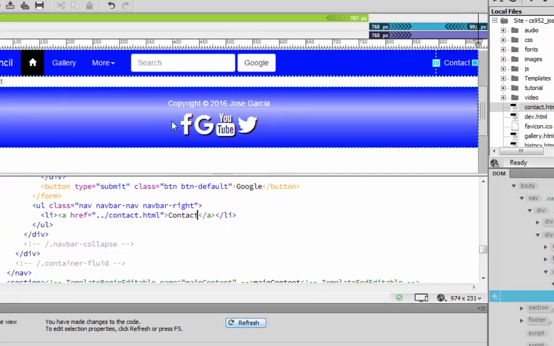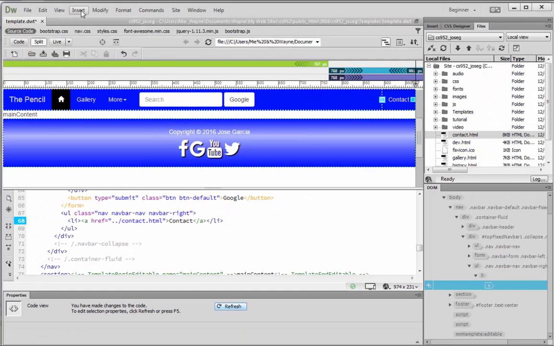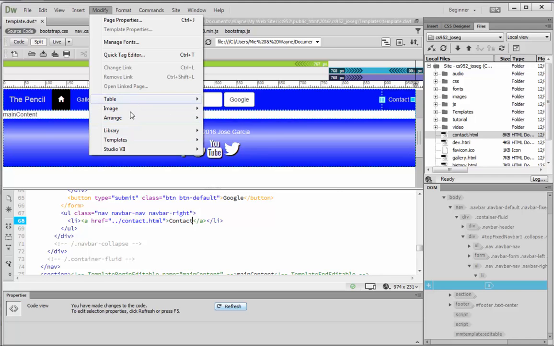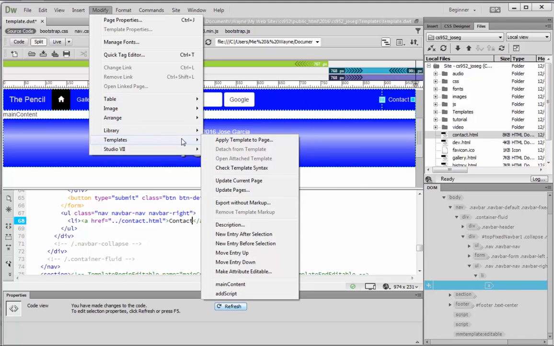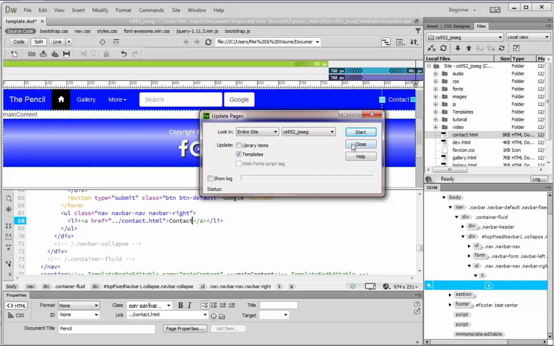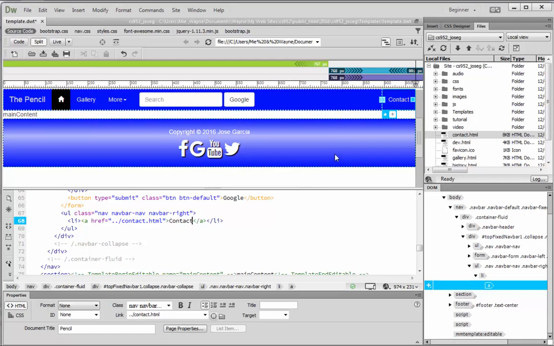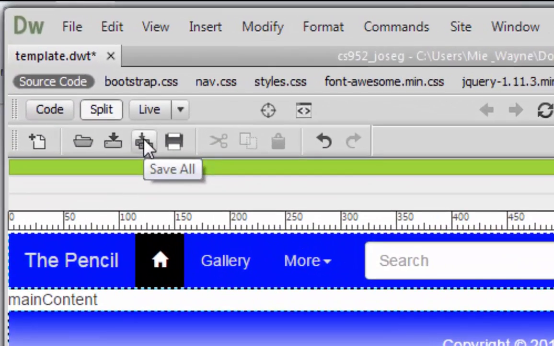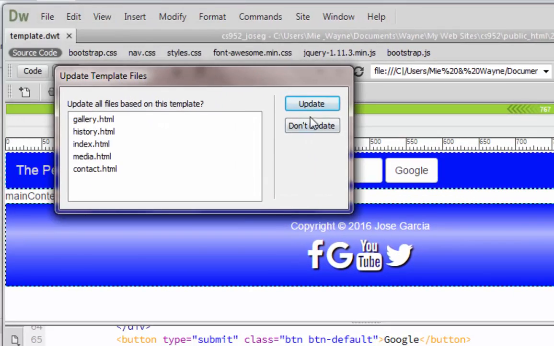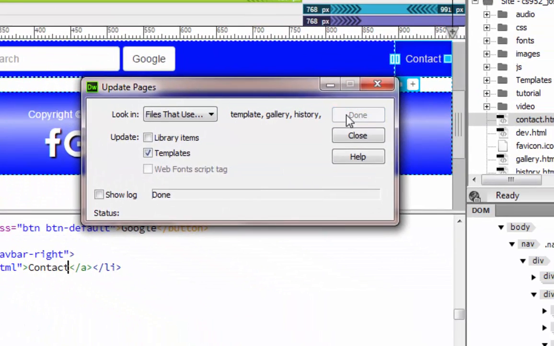There is a command. It's under, I think, modify, library, and templates. You can force it to update the pages, and you'll go through and have it update the pages. But usually, whenever I want to make these kind of changes, I will just make some goofy change down here, hit save all, and then hit update. I'm going to hit close.